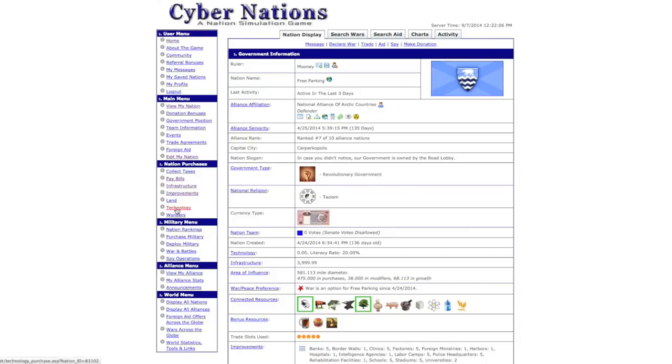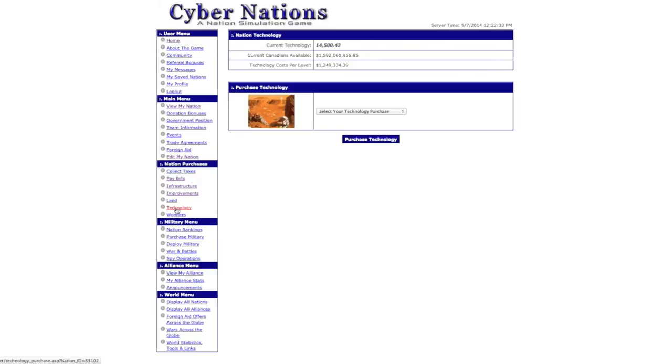The other thing that's important is technology. So if we go back to Nation Purchases and go to the technology screen, technology is basically an indicator of how technologically advanced your nation is. And where this is really important is if you're fighting wars. Now, larger nations, because they have a lot more technology, it costs a lot more for them to buy. The more you have, the more it costs to create more.